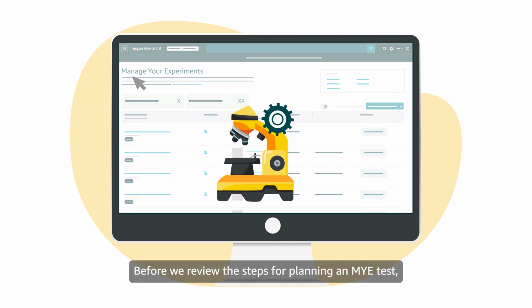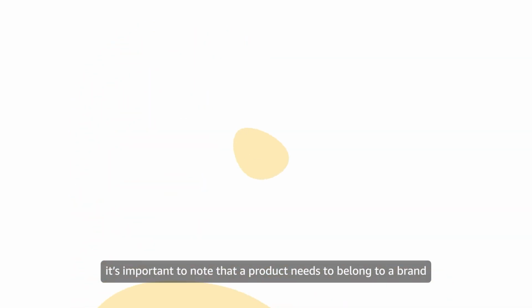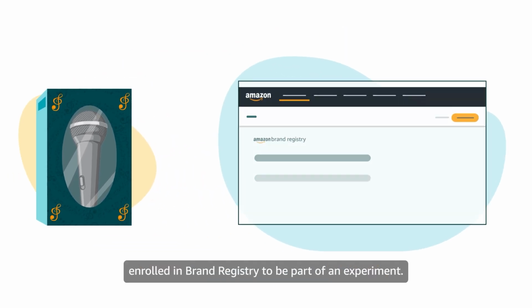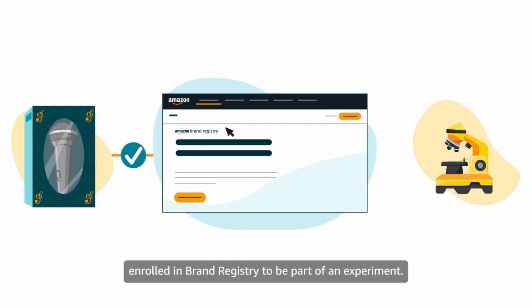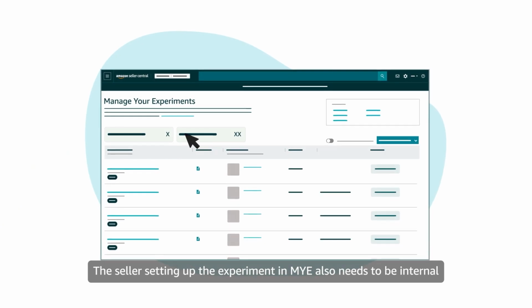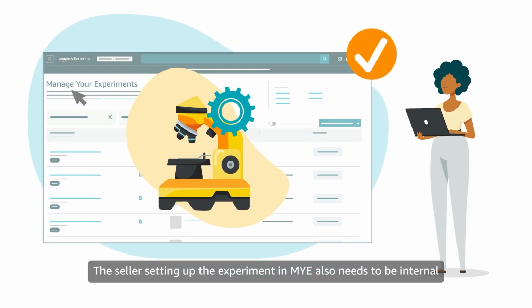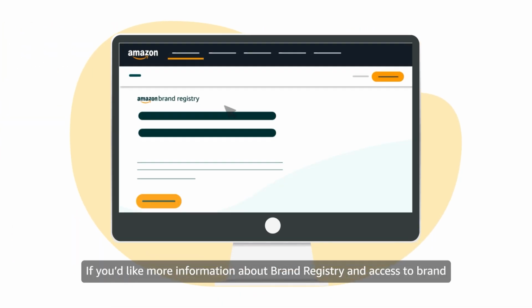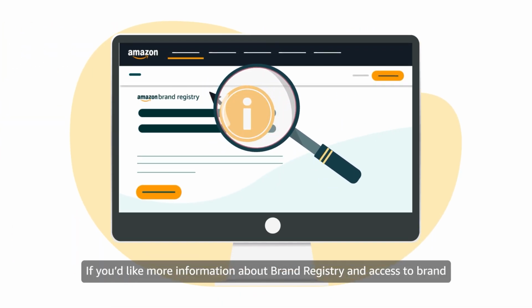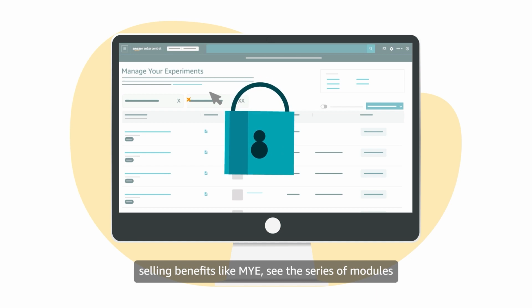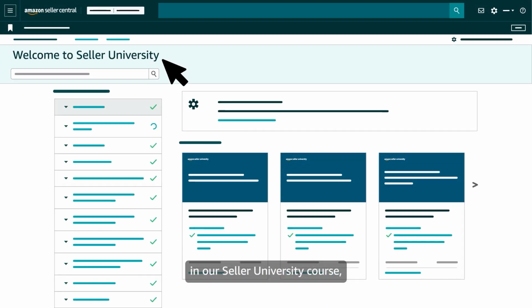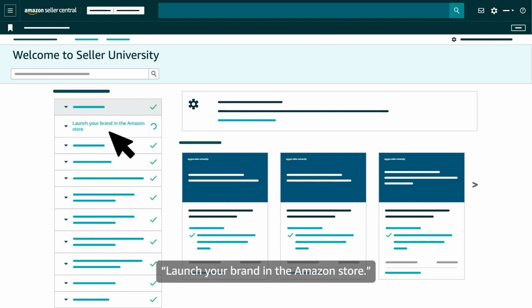Before we review the steps for planning an MYE test, it's important to note that a product needs to belong to a brand enrolled in Brand Registry to be part of an experiment. The seller setting up the experiment in MYE also needs to be internal to the brand. If you'd like more information about Brand Registry and access to brand selling benefits like MYE, see the series of modules in our Seller University course, Launch Your Brand in the Amazon Store.